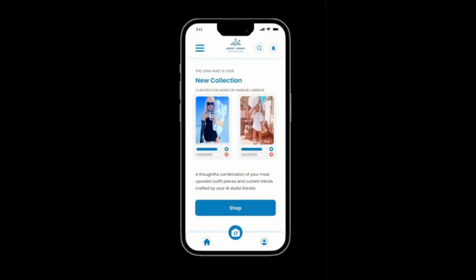One of the standout features of Mirror is our AI driven insights. After posting an outfit, users receive personalized recommendations based on current fashion trends and their style preferences. The app's AI stylist is affectionately named Dorota. She analyzes each outfit and provides suggestions to enhance the look, whether it's recommending accessories or suggesting alternative outfits.